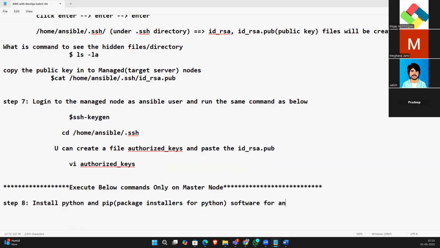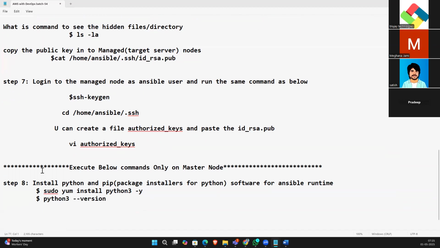Software for Ansible runtime. So this is the Ansible type you need to install. Right. So what is that? sudo apt install python3 -y, where -y means it will not ask for confirmation. Okay. So next, python3 --version. Okay. So this is nothing but a Python installation.